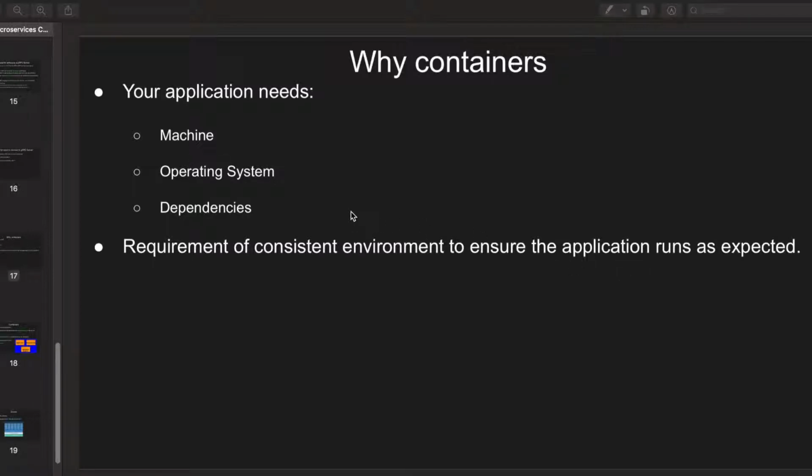In some cases, the operating system might be a bit different or the dependencies are not quite there, and these are the things which will not let the application run as expected. For example, if I have an application written in Python 2 and I give it to you and you try to run it on your laptop, but your laptop has Python 3, there is a chance it may not work properly simply because it doesn't have the correct dependencies. This is the problem that a container solves.